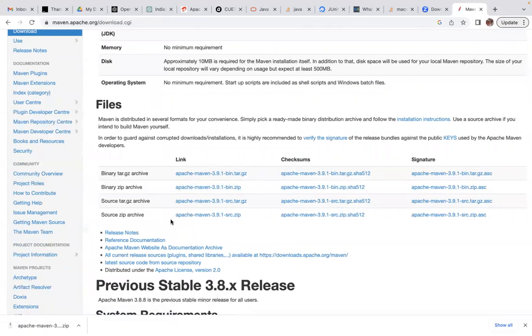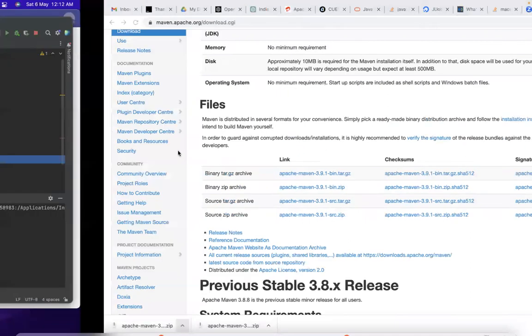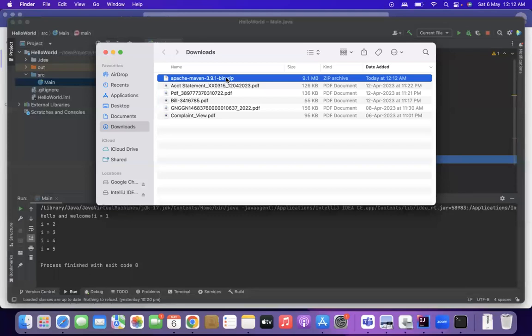It might be possible, when you are watching this video, that a new version of Maven has been provided by Apache. So you can download that one, no issue in that. So let's download this Maven, okay? It will be downloaded in your downloads folder. You can unzip it. It is unzipped.